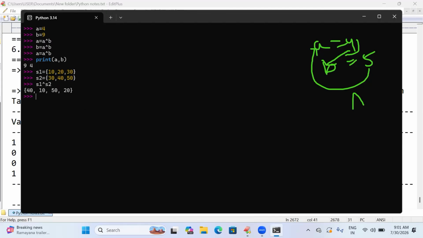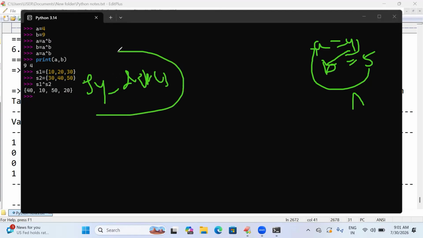See here, if I execute this, 10 we have, 20 we have, 40 we have, 50 we have, but 30 we don't have, right? There is no 30. It is said that if it does not maintain insertion order, a random order is given as output. So it is going to perform symmetric_difference. The symmetric_difference of is a predefined function which is present in the set data type.